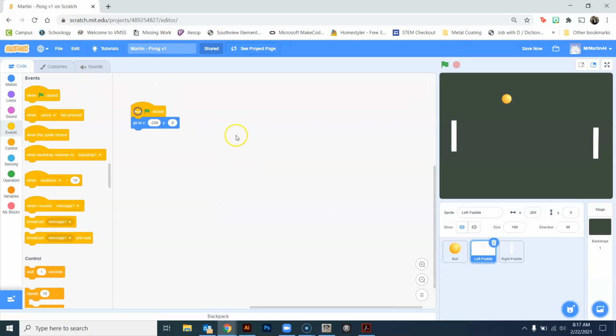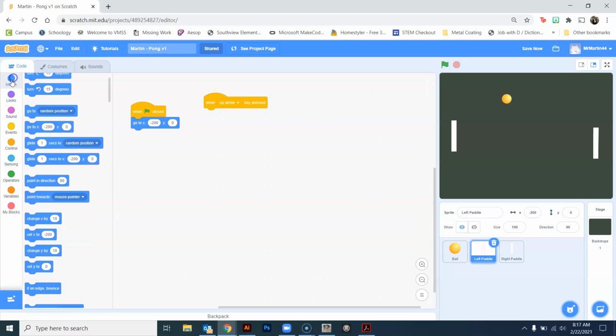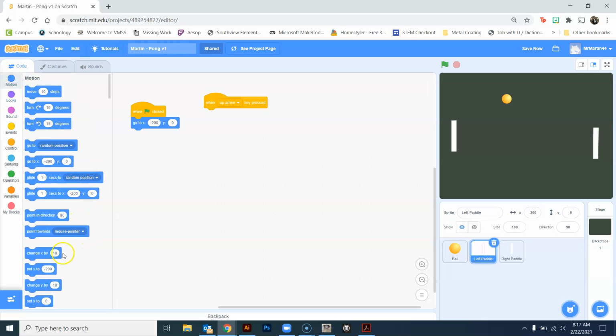Now we need to control the paddle so it moves up and down. Now, assuming you have access to a keyboard, you're going to drag in the when blank key is pressed. We're going to use the up arrow. And then when the up arrow is pressed, we are going to go back to motion. We are going to change its Y coordinate. Remember, just like if you graph on graph paper in math, the Y coordinates are the ones that run up and down. We're going to change it by 10.